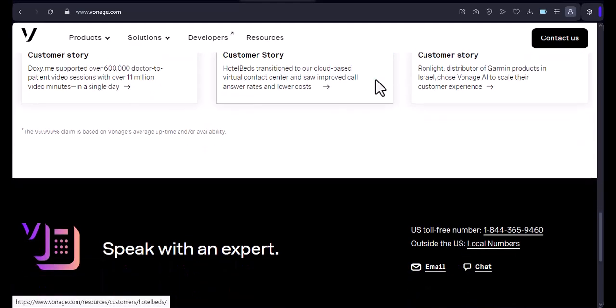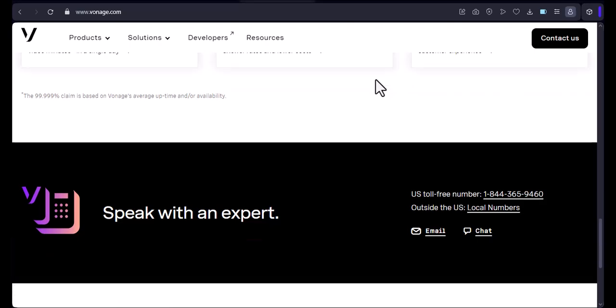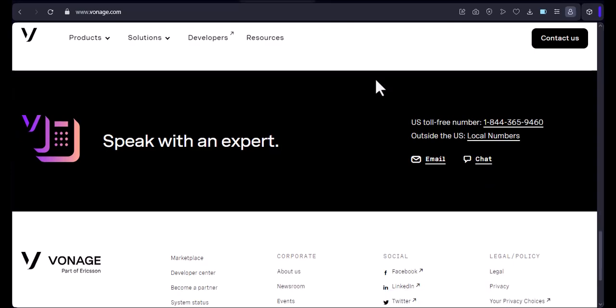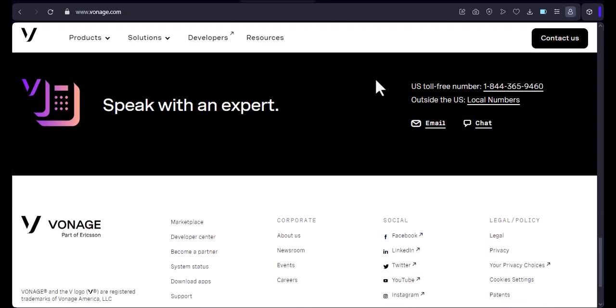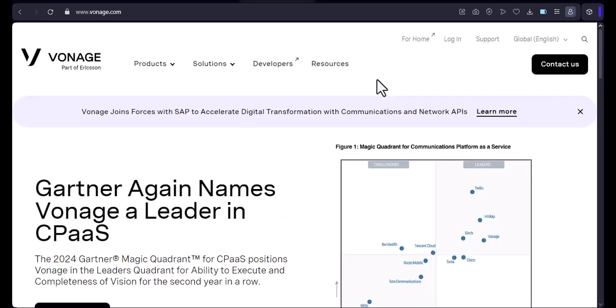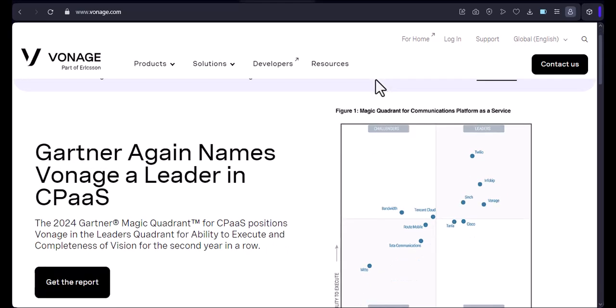Step 4. Activate your phone. Once you've added your phone to your Vonage account, you'll need to activate it. This can be done by following the instructions that Vonage provides. Step 5. Start making calls. Once your phone is activated, you can start making calls. You can make calls from your computer, smartphone, or landline phone.